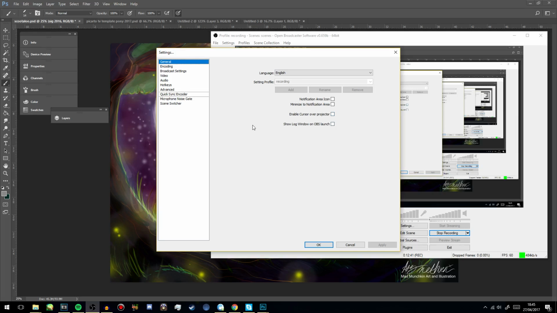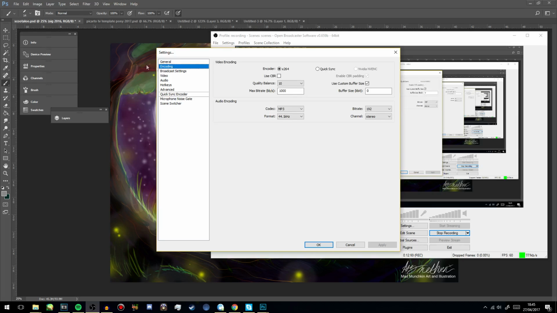So one is for recording and one's for live streaming. So make sure you have recording set on your setting profile, and whatever your language is. Mine is obviously English because I'm British, well, more specifically Scottish. Then you go into your encoding, and you should have the encoder x264 selected.